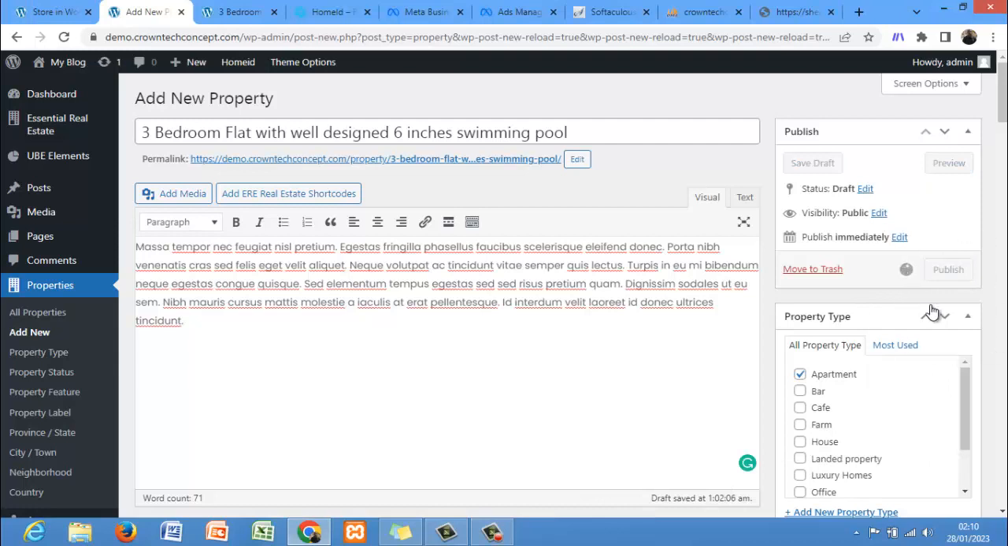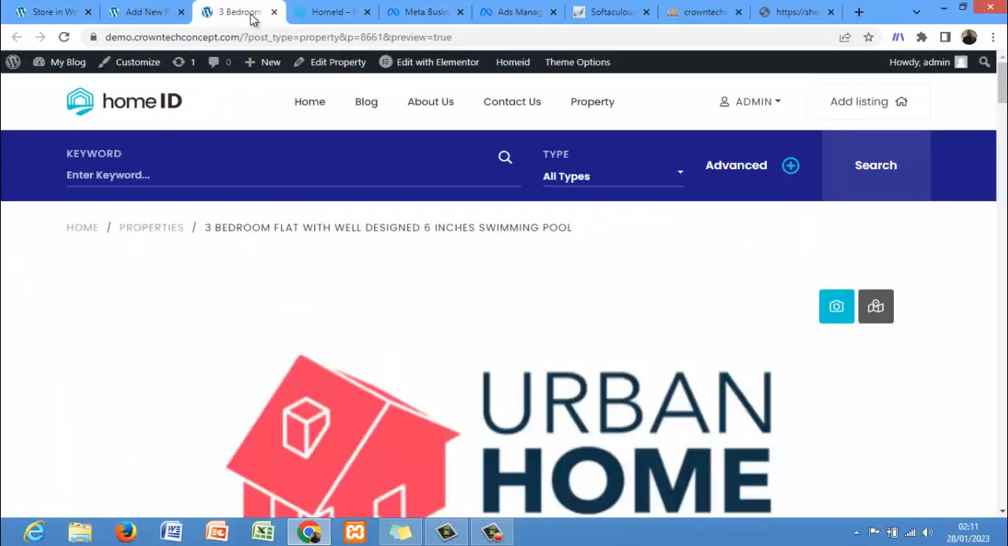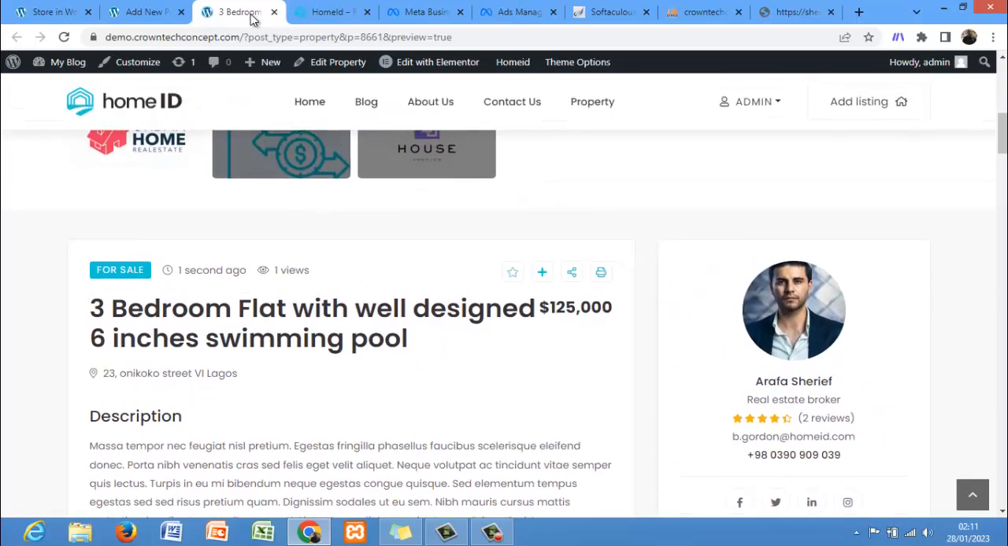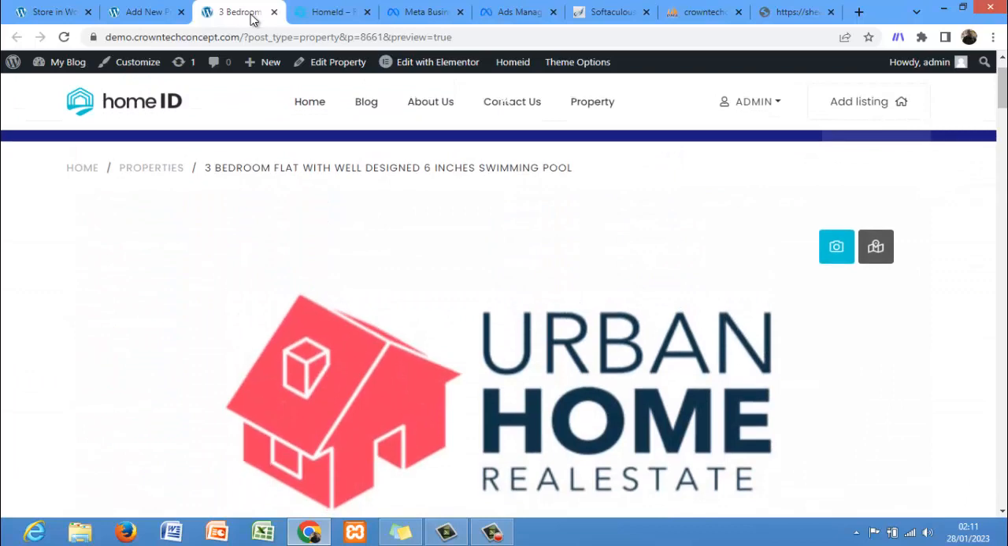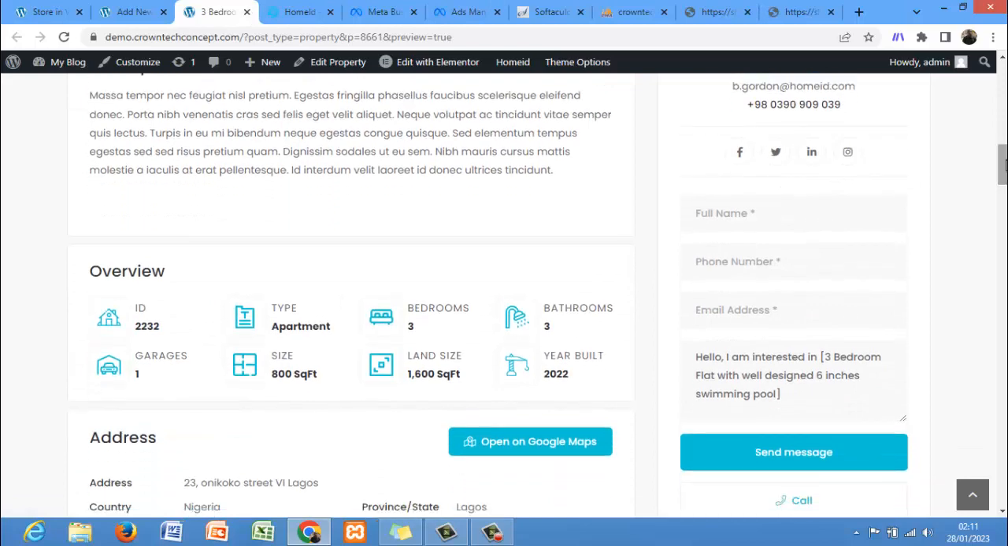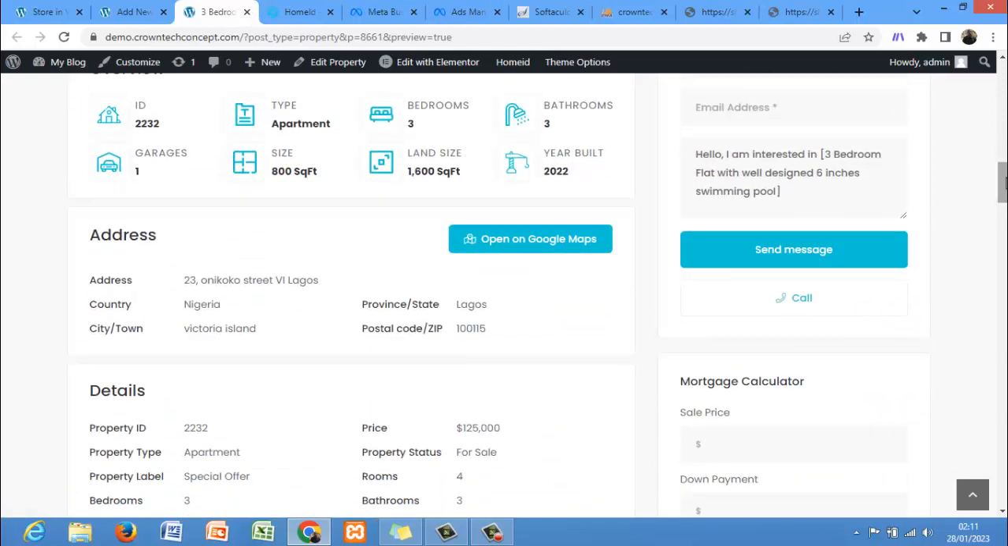So we can see that it is being published. Yes. So let's check it now. This is what we've published when we preview it. So can you see? So this is your image, the feature image you added. Now this is the guy, the agent. Do you understand? So this is the agent we have added. Can you see? So you can send in a message.